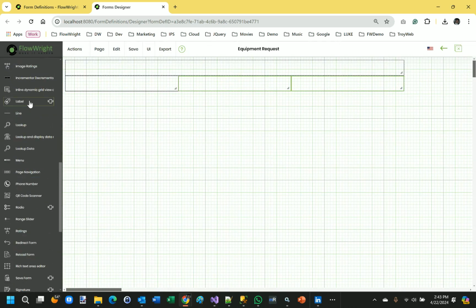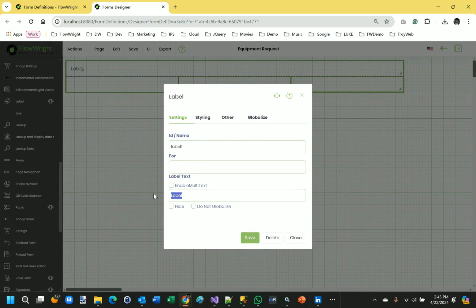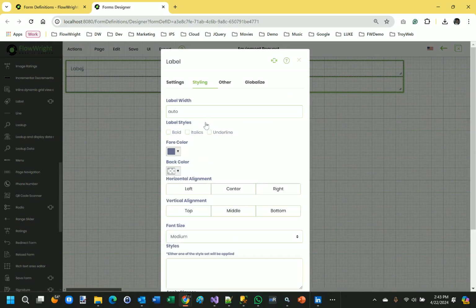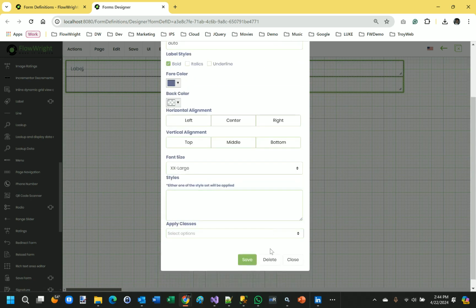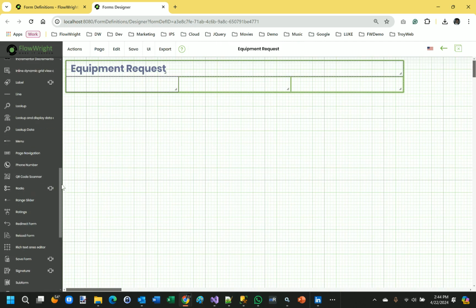So I'm going to put a label here, and we'll call it equipment request. And we'll make it bold, and we'll also make it much bigger here. Okay, and then we're going to add another label here.